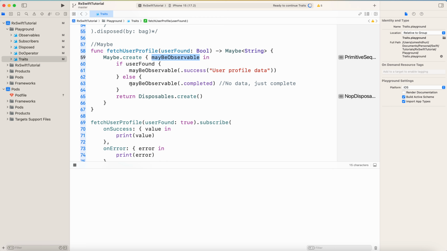Now if you see here, success is used when you expect a value to be provided but it might not be available, or it could be an optional value, for example fetching a user profile. Completed is useful when the operation is successful but doesn't need to provide any value, for example logging an event or performing a background task.